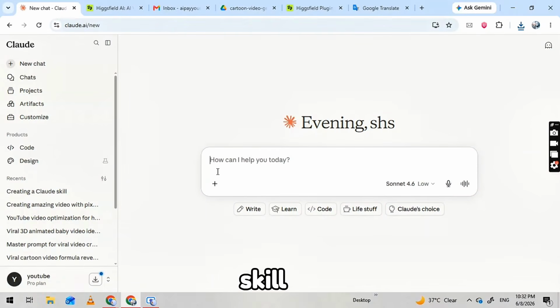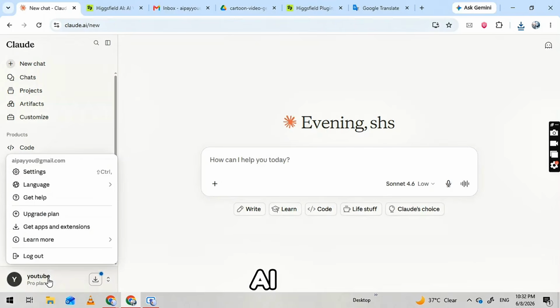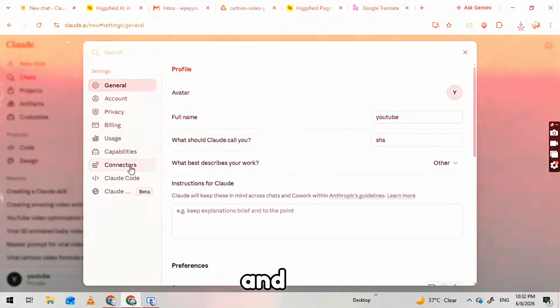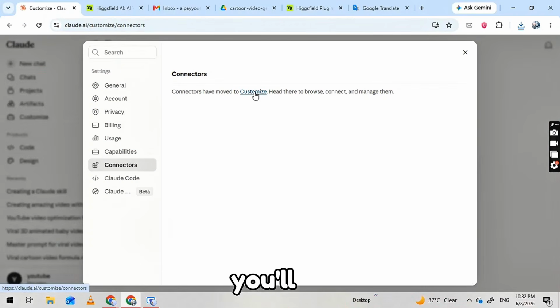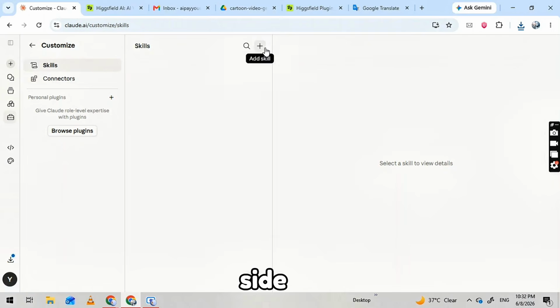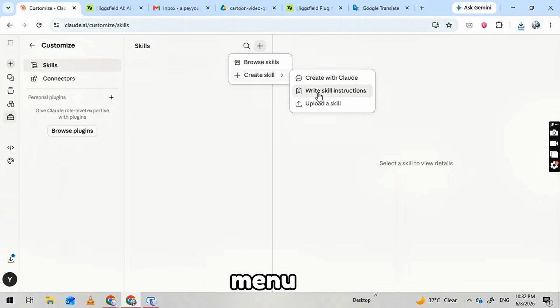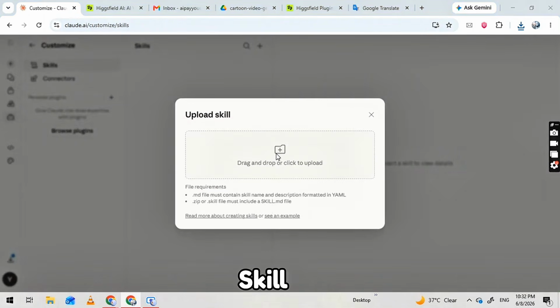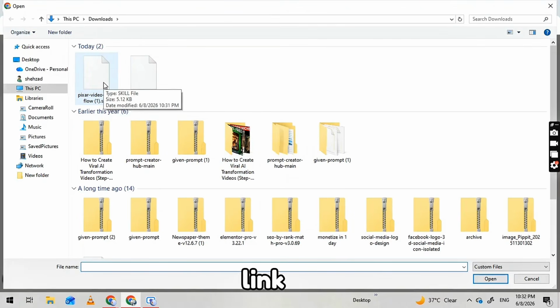To add the skill, click on your profile icon in Claude AI and open Settings. Next, go to Connectors and click on Customize. At the top, you'll see a Skills section. Click on it and then click the plus icon on the right side. Now select Create Skill, and from the menu that appears, choose Upload Skill. Upload the skill file that you downloaded from the link in the description.